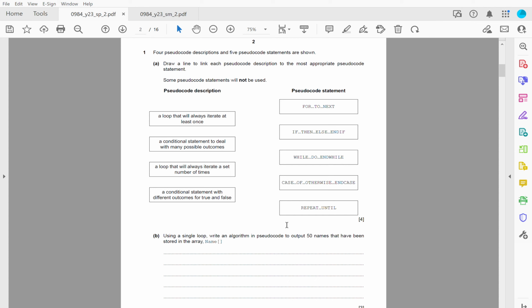So 4 pseudocode descriptions and 5 pseudocode statements are shown. Draw a line to link each pseudocode description to the most appropriate pseudocode statement. So on the left hand side we've got some descriptions, and then we've got the statements. Looking at them, we've got some loops and conditional statements. From what we've done in class, loops are something that's going to repeat. There are 3 types of loop, and then the conditional statements, something we've also called selection, making a choice.